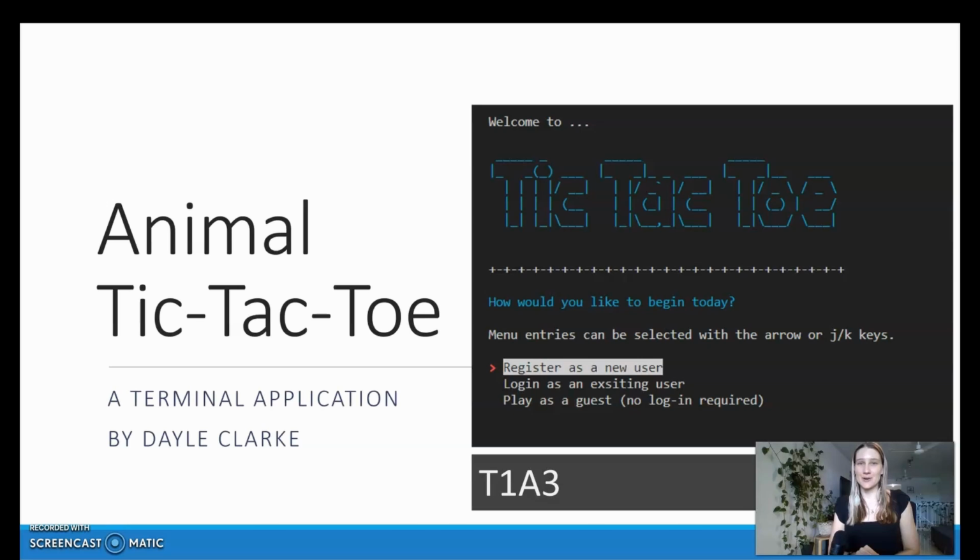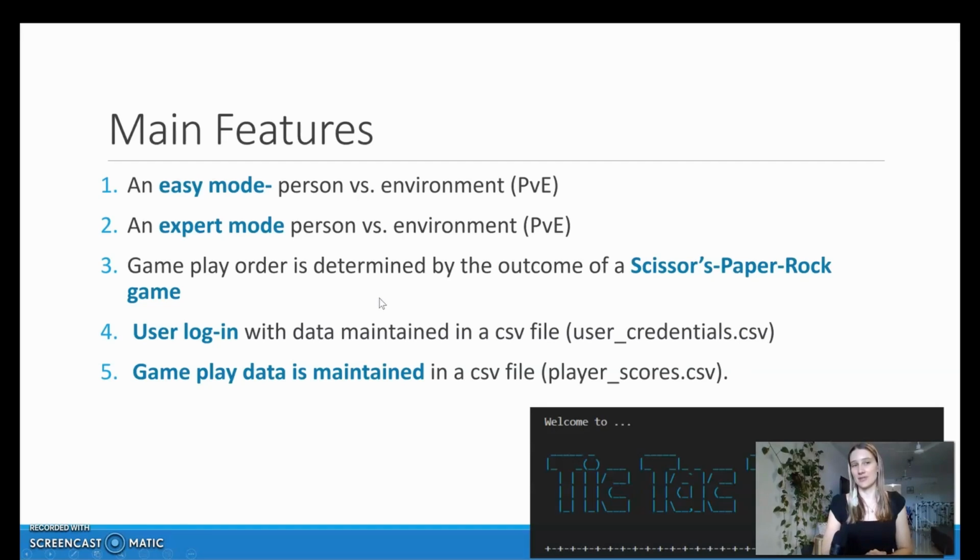In this video today I'm going to be stepping you through a terminal application that I created in Python based around the classic tic-tac-toe game. I'm going to be stepping you through some of the key features and the overall structure of the application, and I'll go through some of the key features of the code. What you'll see is that there are 5 main features of the application.